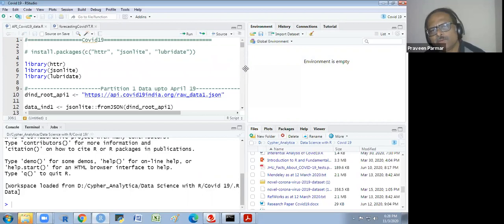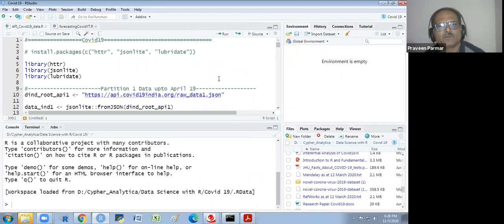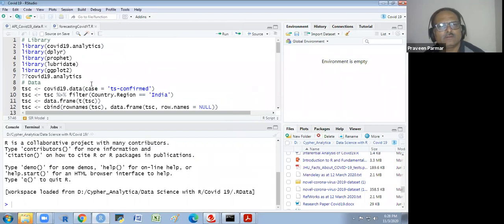So I have used various APIs for this data, and I run these libraries: ggplot2; lubridate, which is for the date time; the prophet library, which we are using for the interactive graphs; dplyr, which is for data manipulation; and COVID-19.analytics, which will provide us the data of COVID-19. So I run this first.